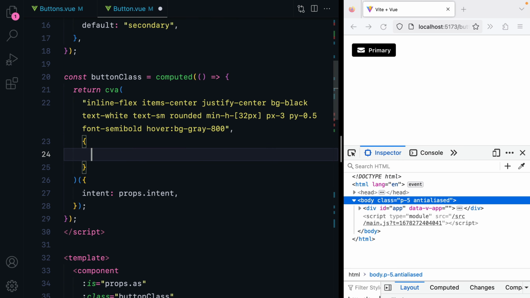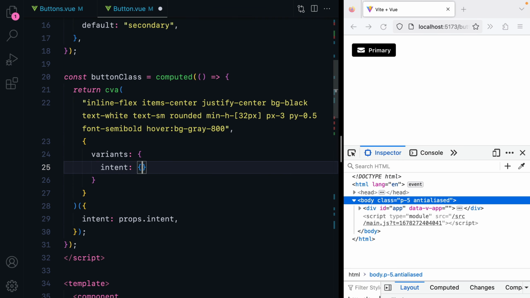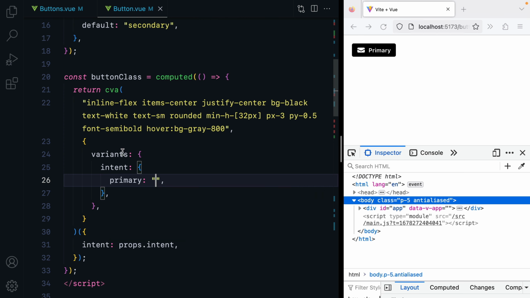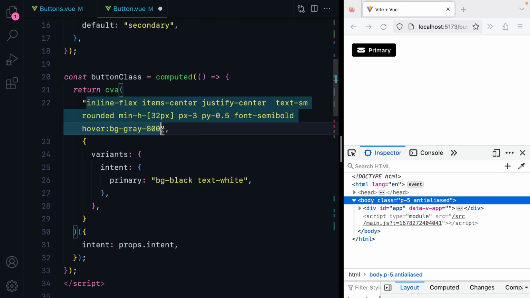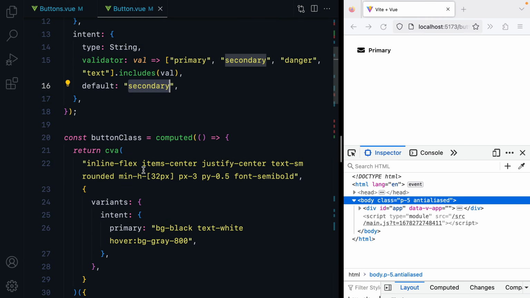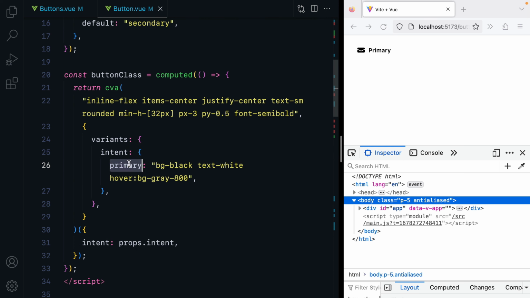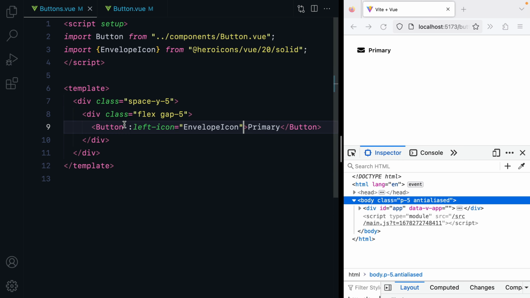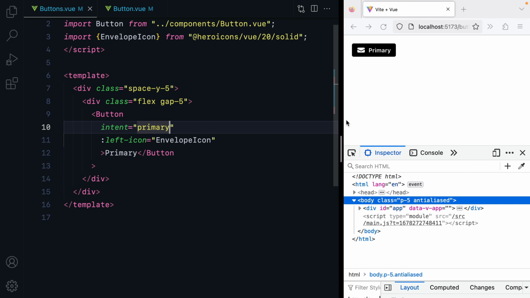Here we'll define our variants and we'll have intent. The first one will be primary. And here we basically need to grab all our primary related classes. So I'll grab the background and the text color and then the hover state. If we refresh, everything should be in order, but it isn't. And that's because we did not pass any intent and our default intent is secondary, but we only defined a variant for the primary intent. So let's go here and say intent primary. And there we go.